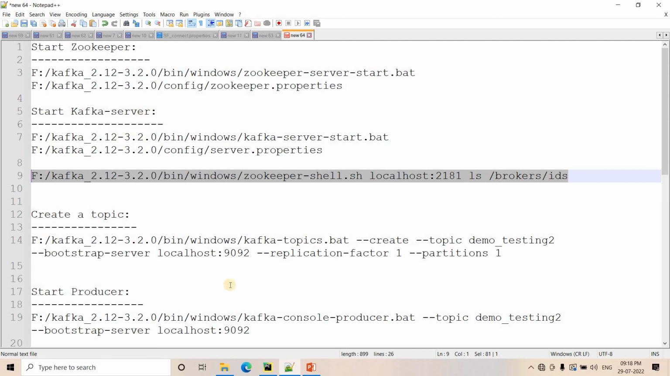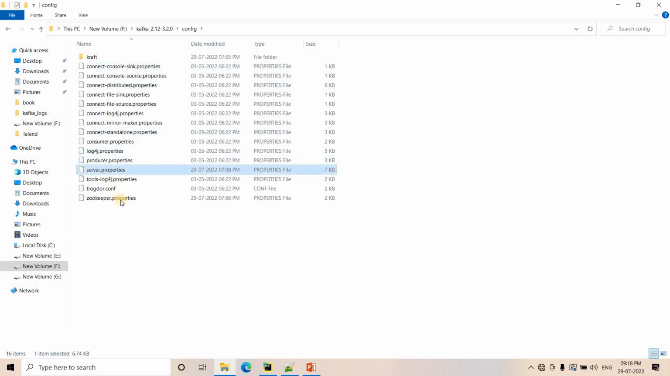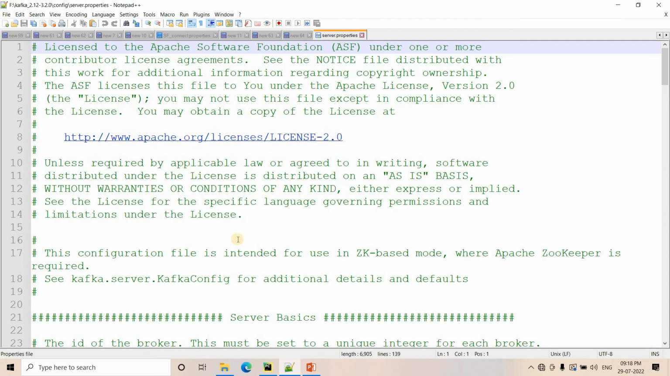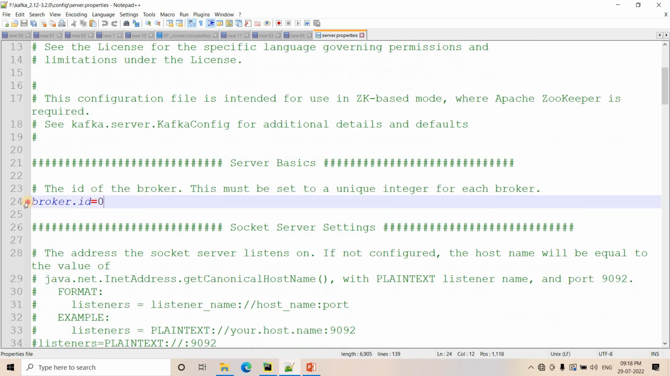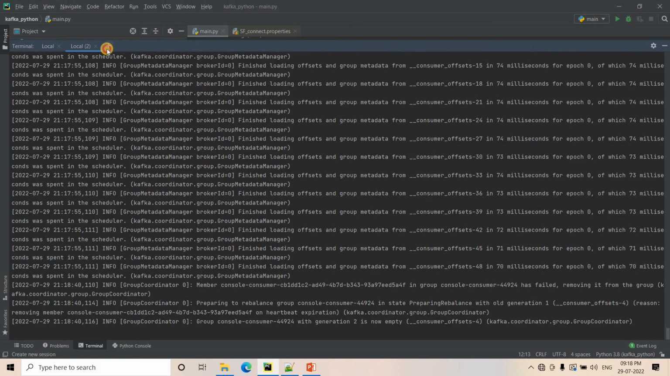Currently we only have one server, and if you recall from our previous installation process, in the config, if I go to server.properties, this is basically our broker server configuration. So only broker ID 0. Currently we have only one single broker in our cluster. If I run this code with zookeeper-shell.bat to show the list of broker IDs, I will only get 0. Let me just show you that.